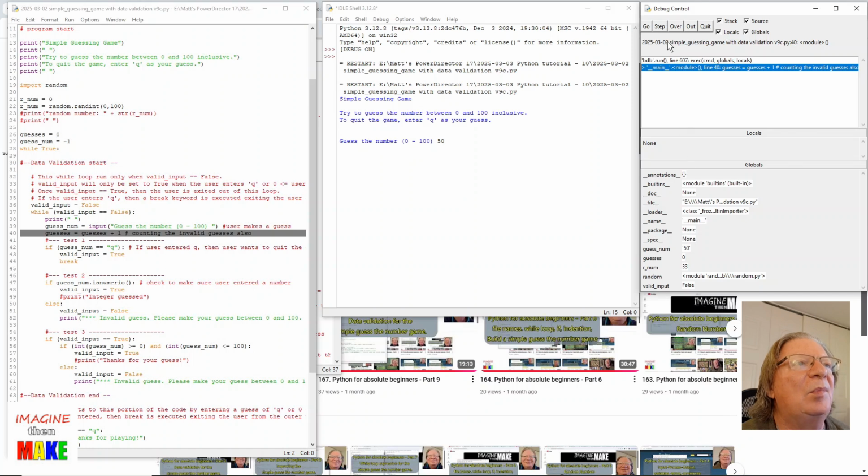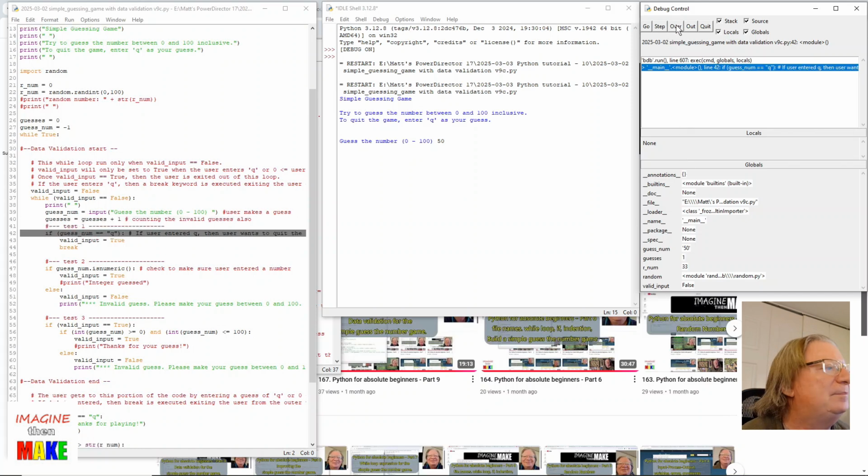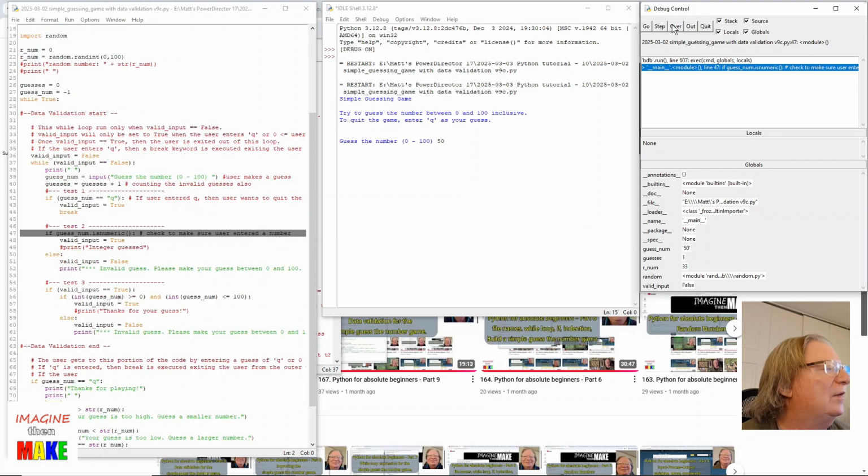Okay, so now we're going to press over again. Okay, so guesses is this variable right here where we're counting the number of guesses the user makes, and that was incremented. Okay, and you can see guesses has now been added to our list of variables that we're watching, and the current value is 1 for that variable. So now we're going to enter in our tests. And so we're going to press over again.